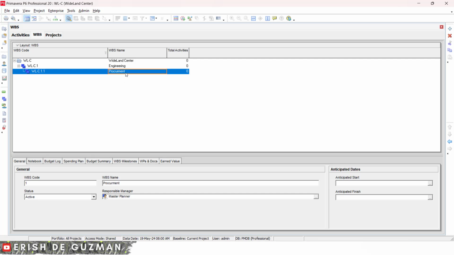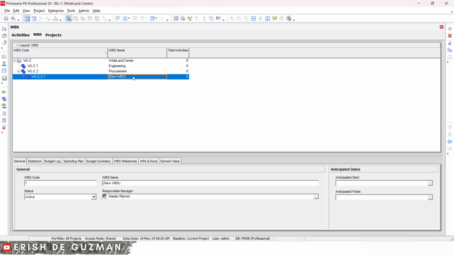Okay, so this procurement is the same level as engineering, but as we can see here, it is created under the engineering. So to move, let's try to click this one like this. Okay, and then we add another same level as engineering and procurement. Wait, spelling is wrong. Okay, so let's try to add another one. The name of this is construction.